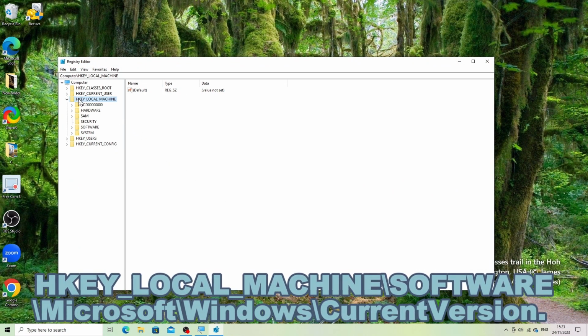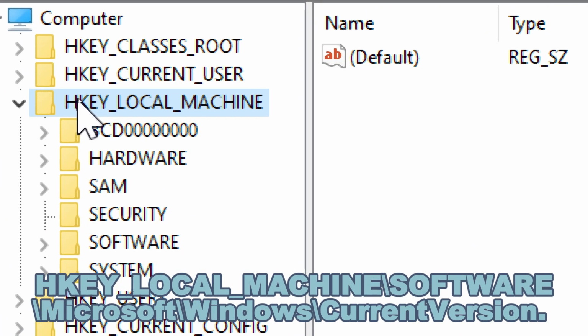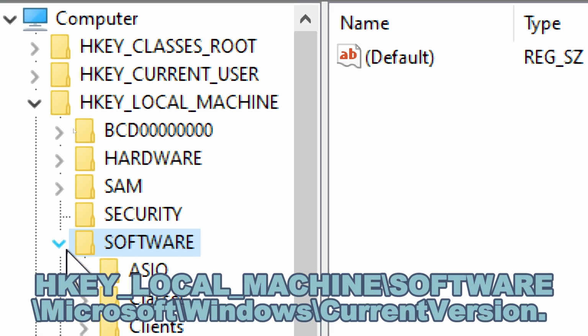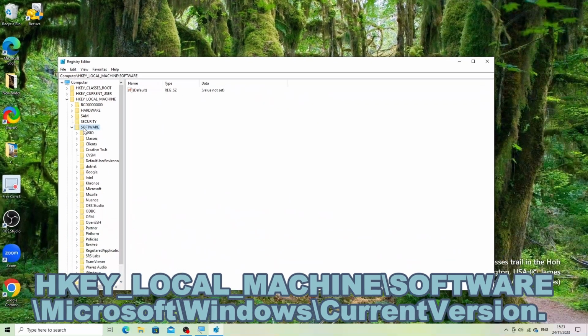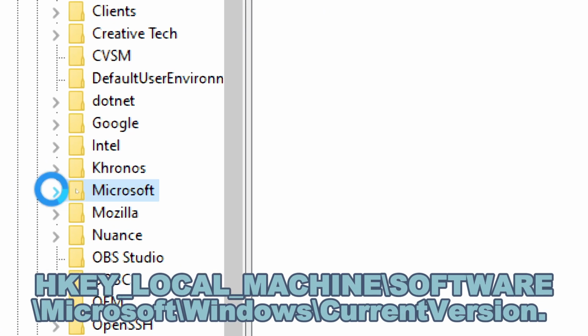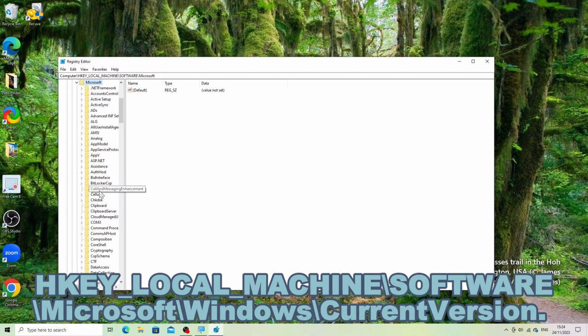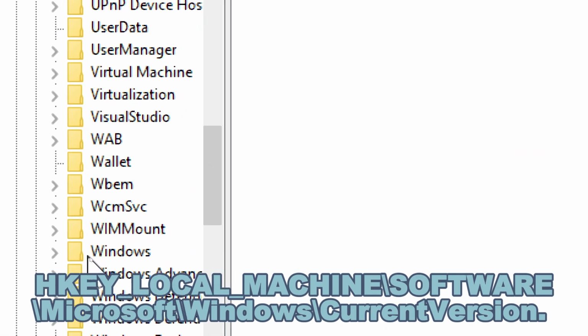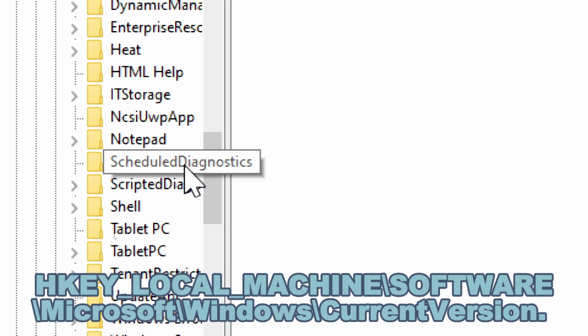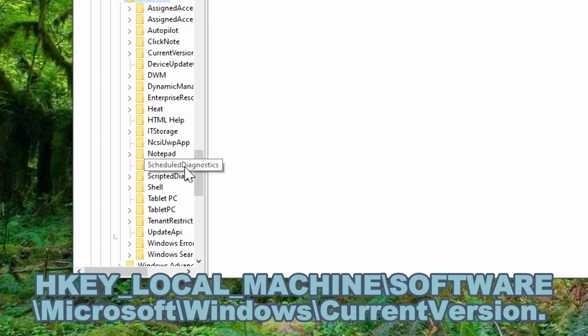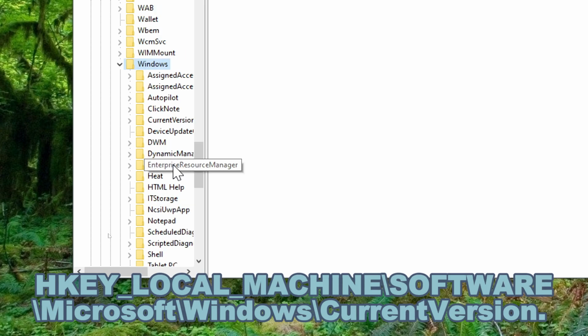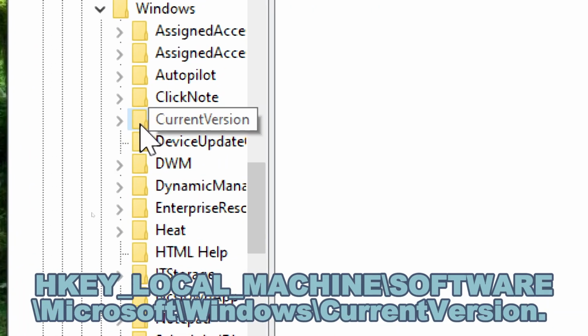Navigate to the key. Go to HKEY_LOCAL_MACHINE/SOFTWARE/Microsoft/Windows/CurrentVersion.